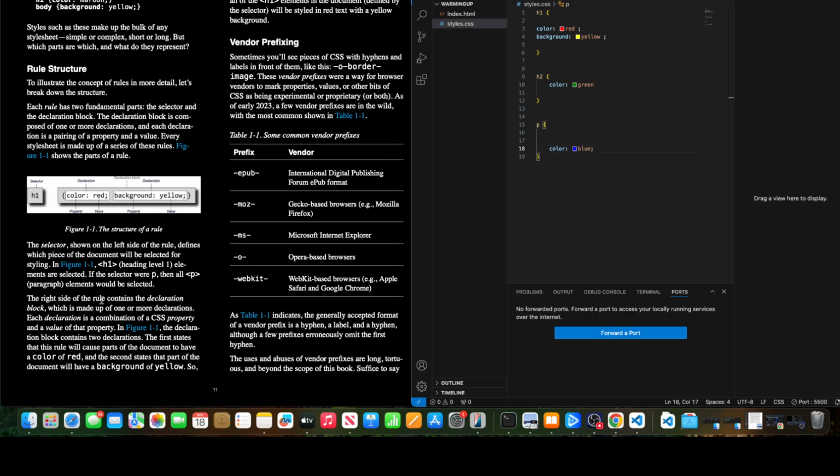So the right side of the rule contains the declaration block. Now you may have one or more declarations, and each declaration is separated by a semicolon. And what is a declaration? A declaration is basically a CSS property and a value for that property.